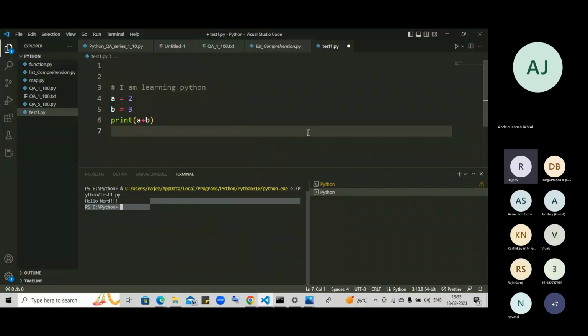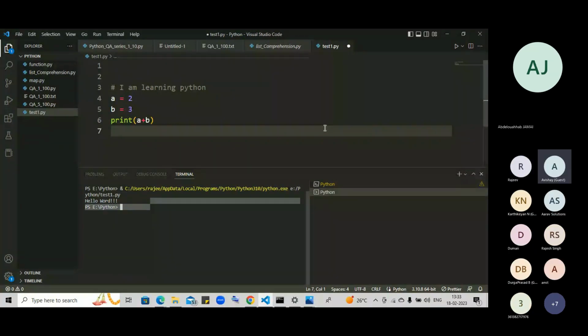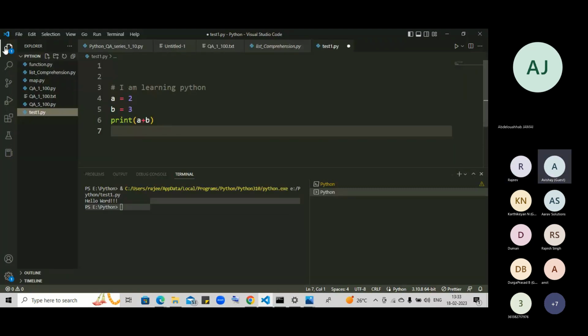No need, you can add to path and simply go. That is enough. Register code as an editor for supported file types, that's not required. Okay, fine. Thank you.